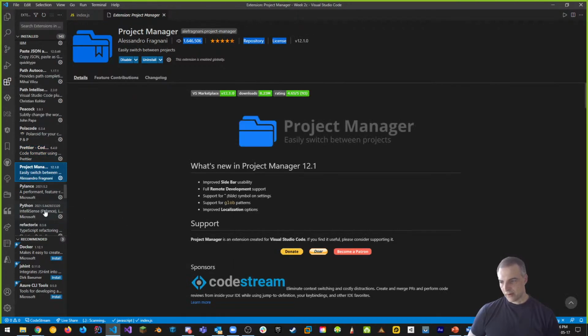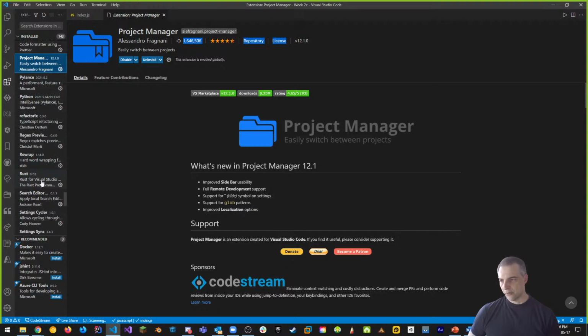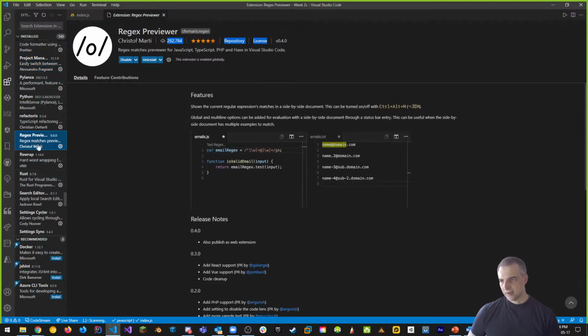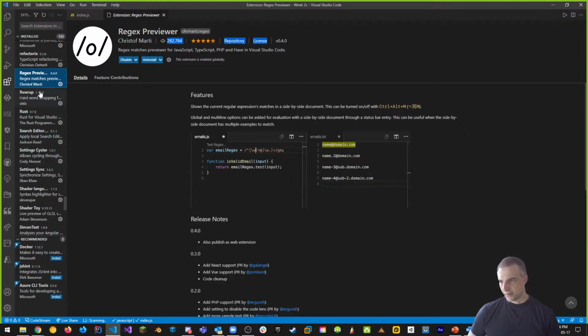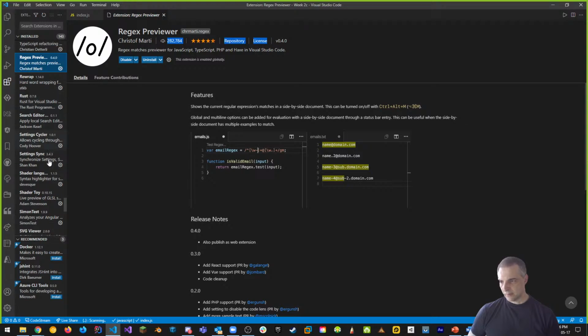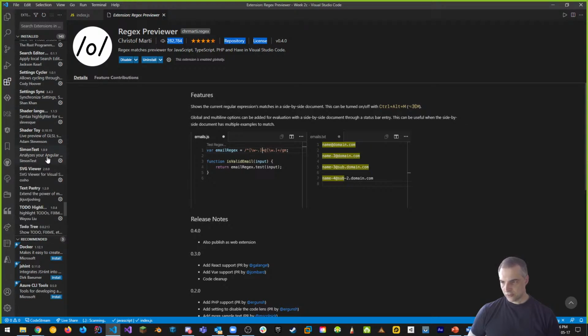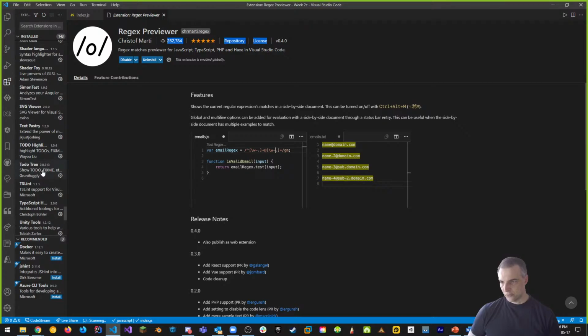Project Manager not required. Python and Pylance, when I do that, you can see that I got several different extensions. Regex, Regular Expression Previewer, not a bad one to use if you're doing things like validation and regular expressions. You guys should have learned about regular expressions in your JavaScript course. There are other ones, Rust and Rewrap, other things that you don't need. Let me keep going down here to make sure that you guys have the most useful tools.